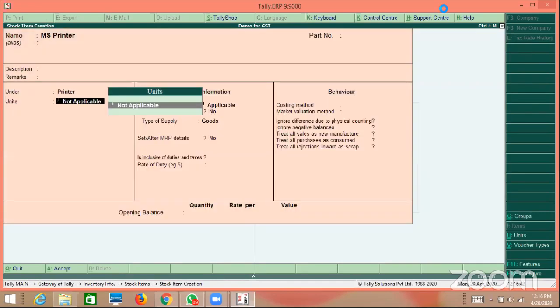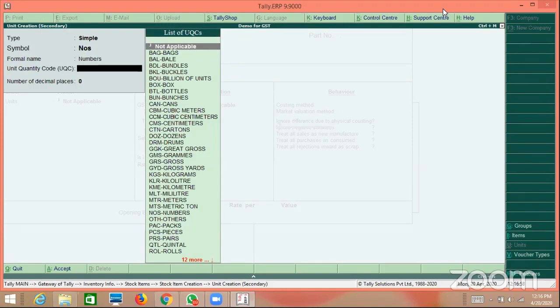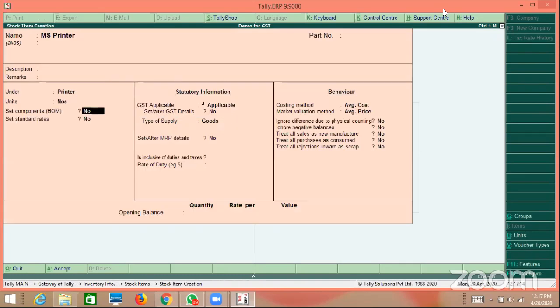So I've saved this voucher. I've saved the group and I'm going to create unit of measurement. The shortcut to create it is Alt C. So I'm creating unit of measurement here. UQC code is very much important because when you file a return in GST, it won't take the symbol and numbers. It will take only the UQC code. So we are putting a UQC code there. And I've accepted it.